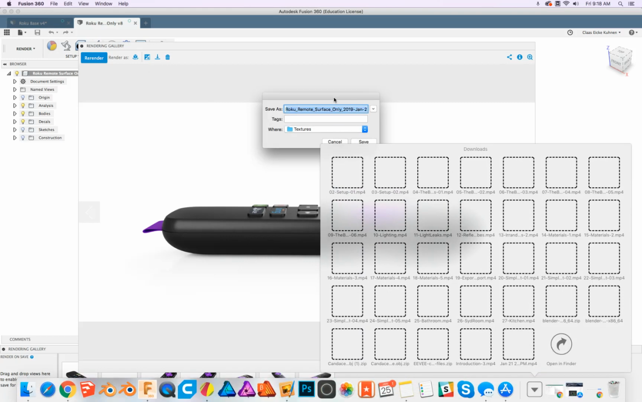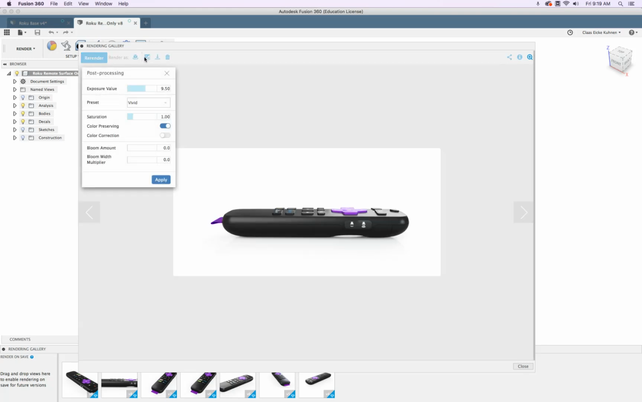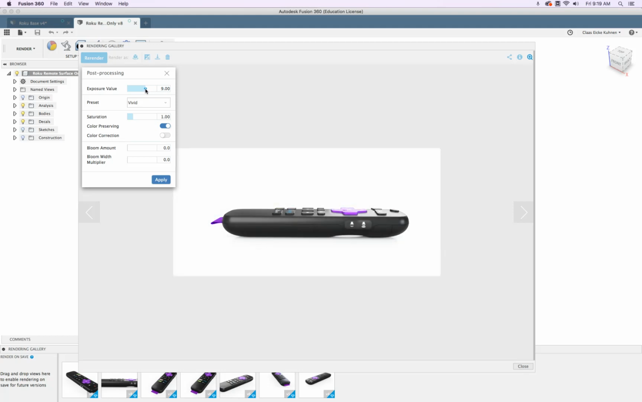And so there's now the dialog. I will save this to the desktop. Okay, saved. If you would like to adjust this image a little bit, we can click here on this plus minus. That's for post-processing. So after the rendering, we can play with the exposure a little bit more.